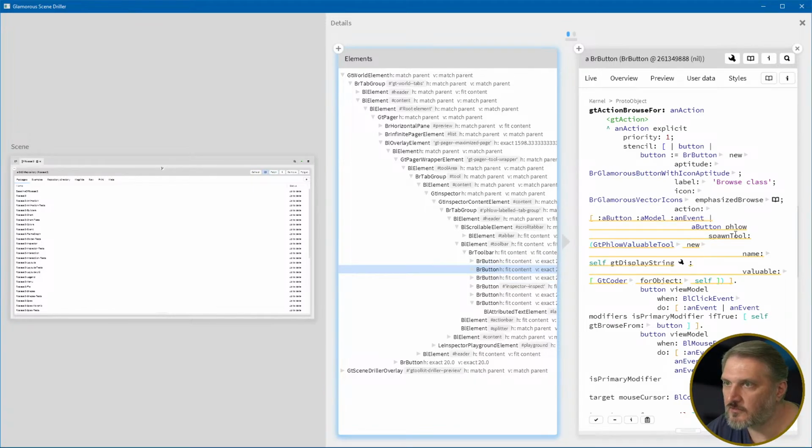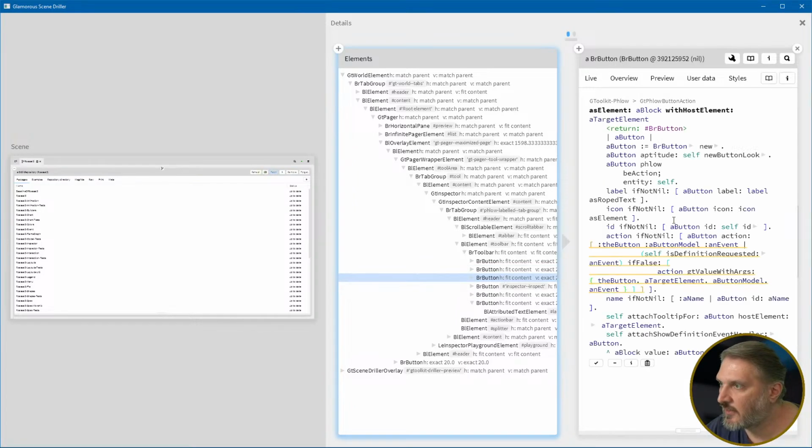This one has on flow. So that's the bookmark button. Really hard to see here. And the rest of them are just like GT flow button action. And is definition requested false, action GT value with args, button, a target element. Action GT value with args, a target element, a button model. I don't know what that means.